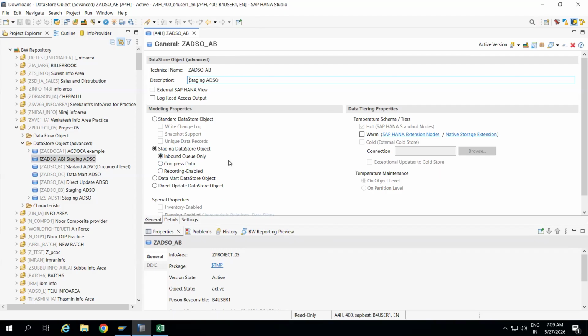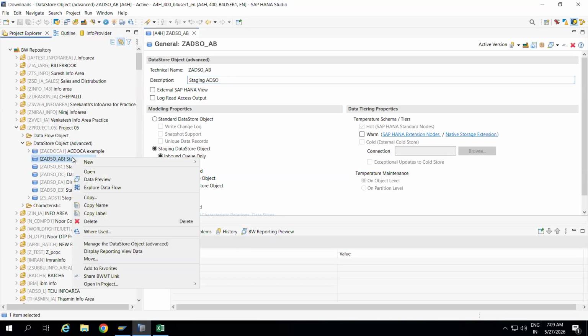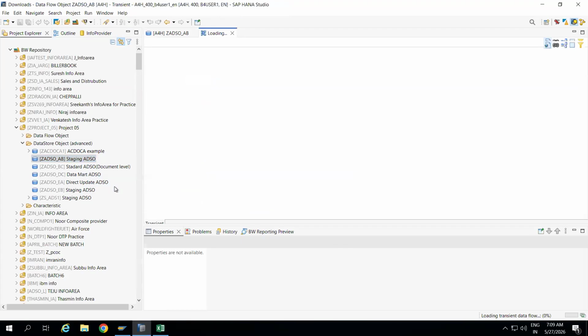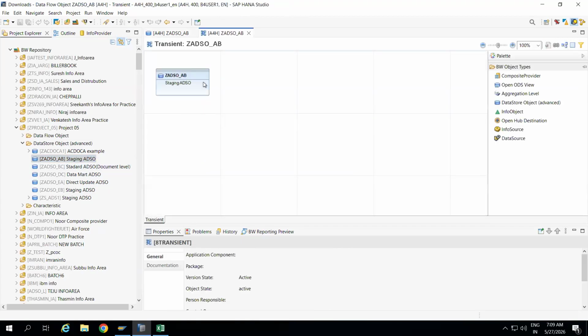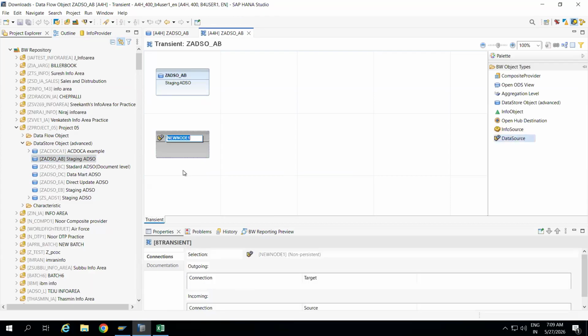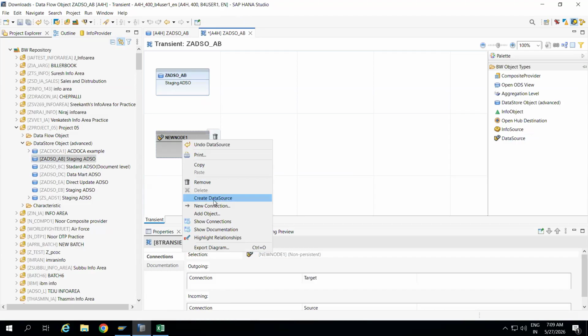Just remember that. Now I want to load data for this one. How do you do it? Right click on this and go to explore data flow. This is BW4 HANA, and I'm creating the data flow. My object is available here, so just drag and drop it. What is my source? Right click and I'm selecting this option.